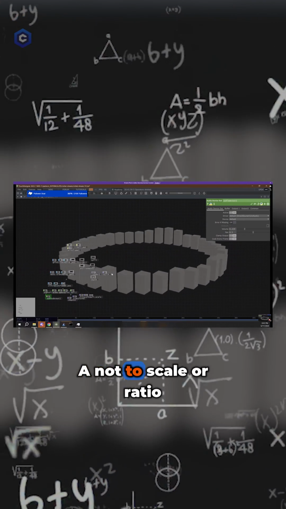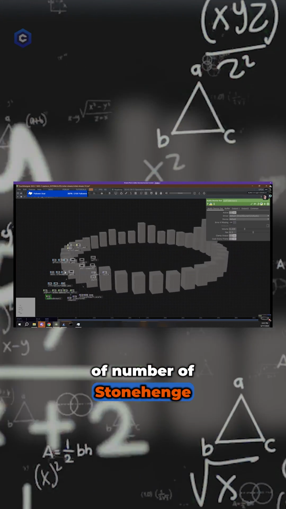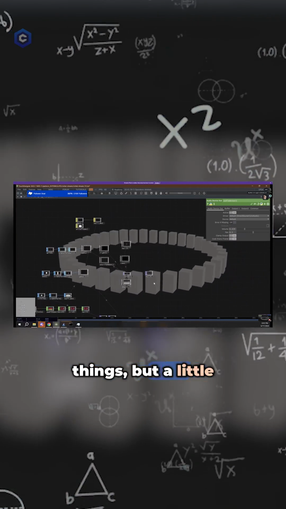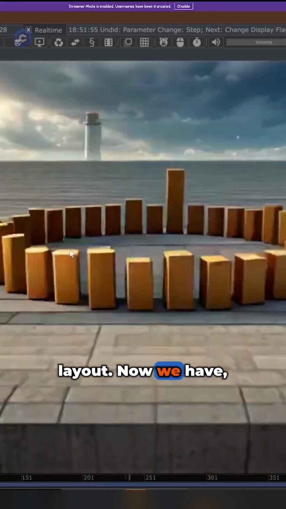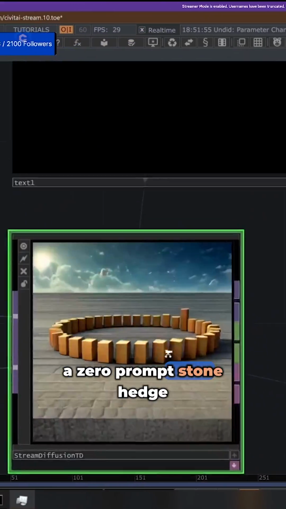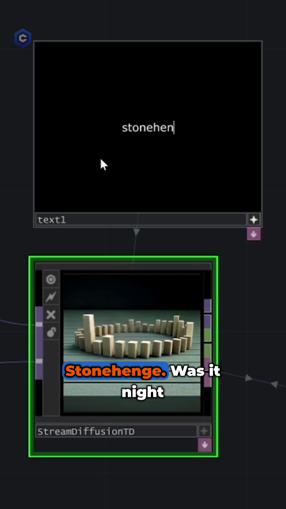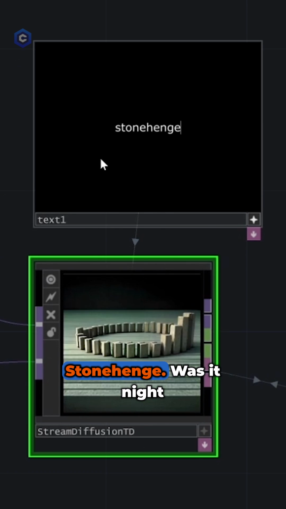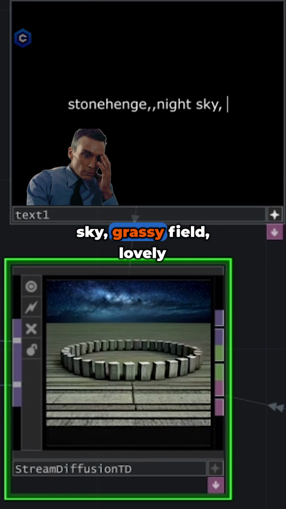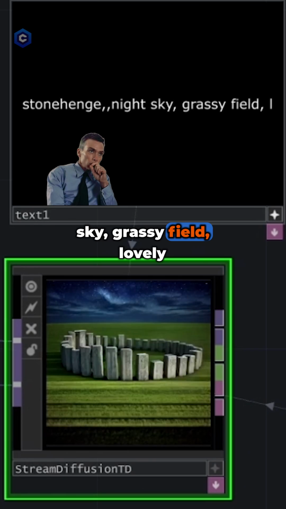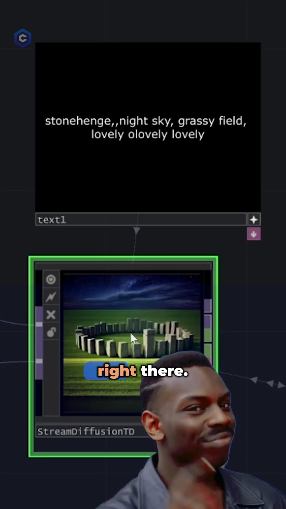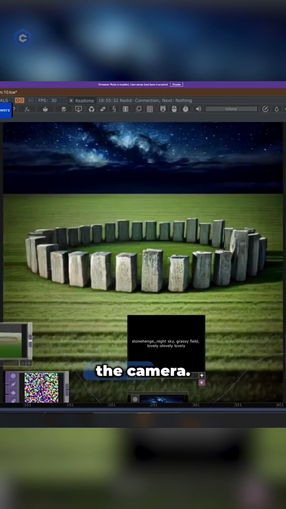A not to scale or ratio of number of Stonehenge things, but a little like similar Stonehenge layout. We have a zero prompt Stonehenge. Stonehenge, what was it? Night sky, grassy field, lovely, lovely, lovely. Good prompt technique right there. Mess around with like the camera.